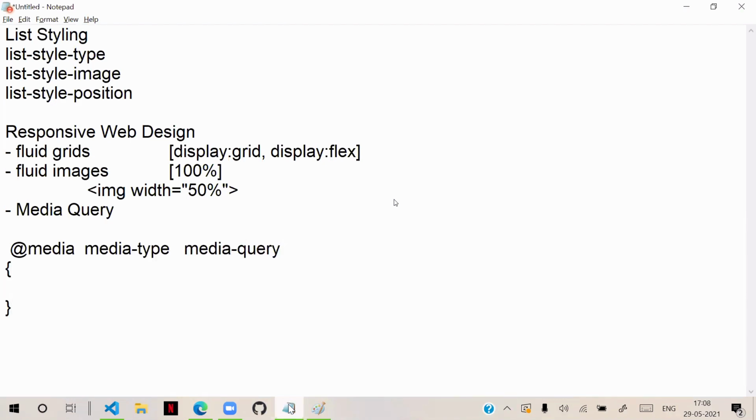So what is the media query? What is the media type? And how are they defined and managed? We will see that. Generally, media queries work according to screens or printing. That means when you try to print on paper, its appearance will be different. When you are trying to see it on a screen, its appearance will be different. That is one media type.